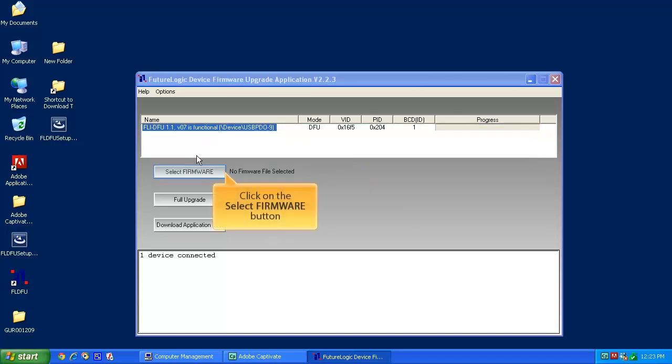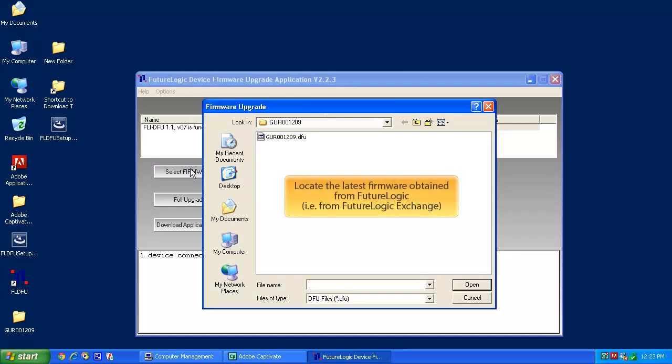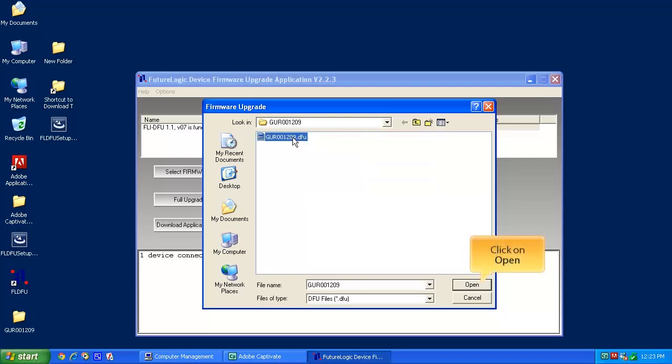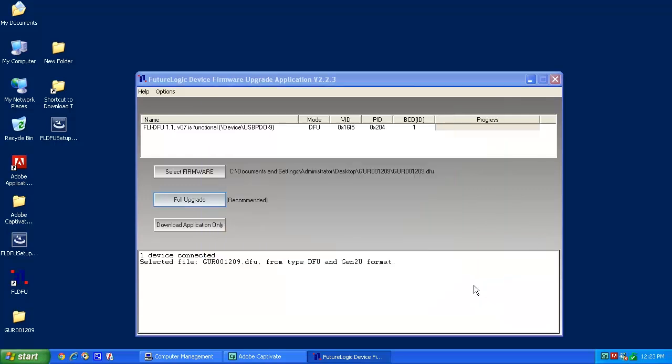Let's select the firmware we want to upgrade the printer with. The file type may vary. It may be an SHA file or a DFU file, which is what we've got in this case. Go ahead and select the file and click on Open. Next, go ahead and click on Full Upgrade.